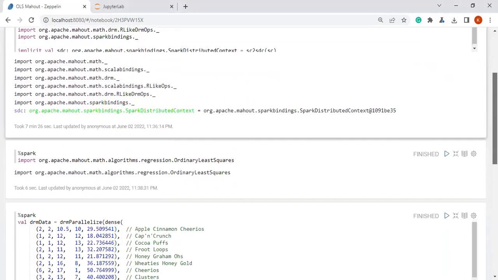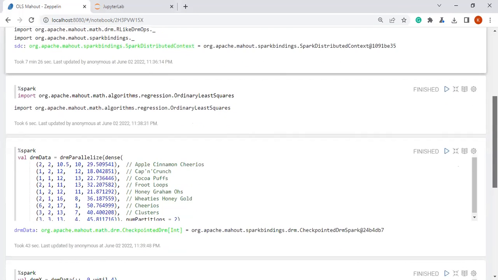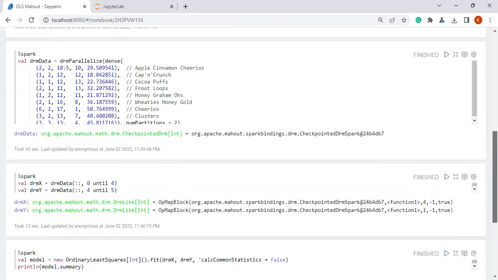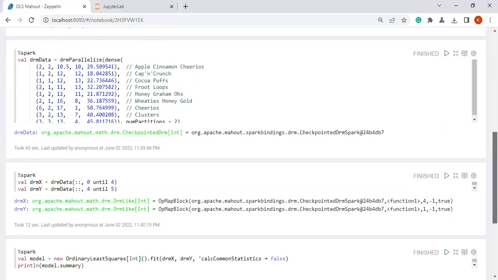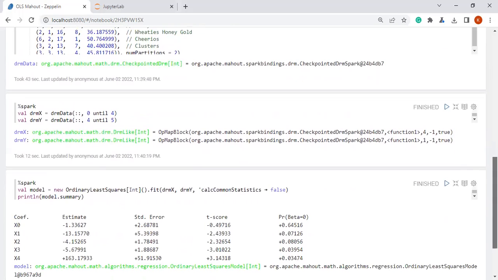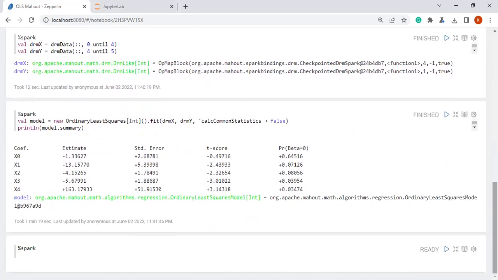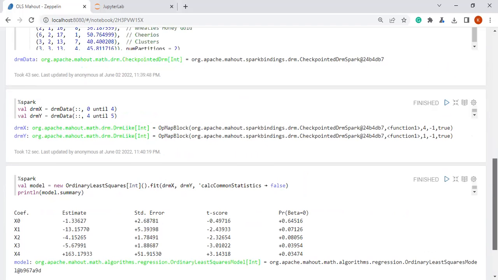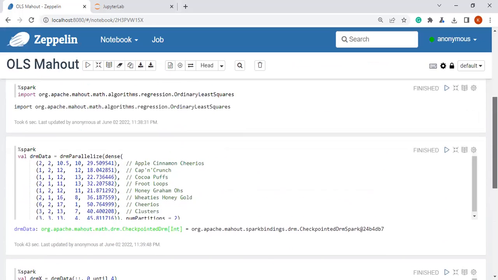Now, we have imported the necessary class, which is regression.OrdinaryLeastSquares, and we have imported the data which is required for this task. Now, we will declare the x and y variables, and we'll fit our model using the ordinary least squares method. Now, as we can see, we have the coefficients, estimates, standard error, t-score, and the predicted values. Now, this was a very basic program which was run in Mahout.